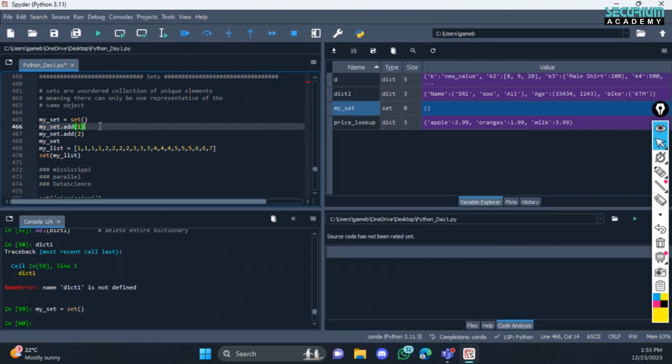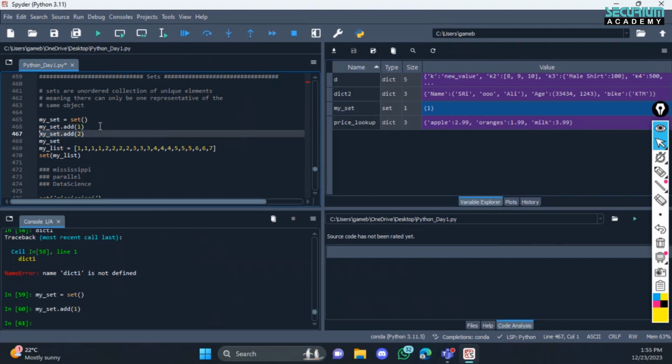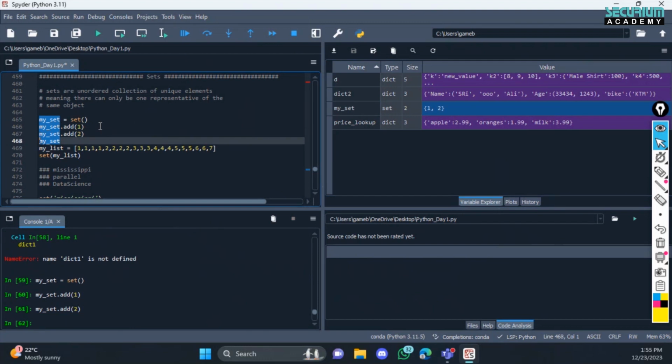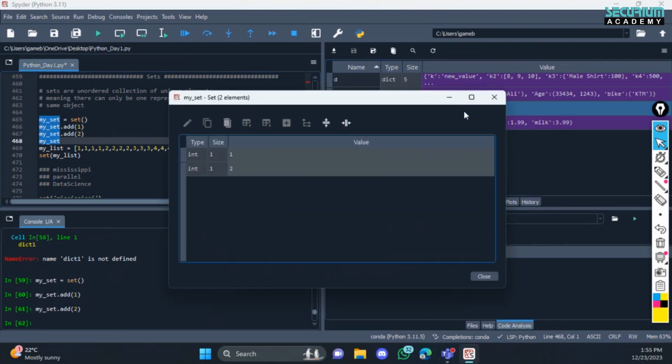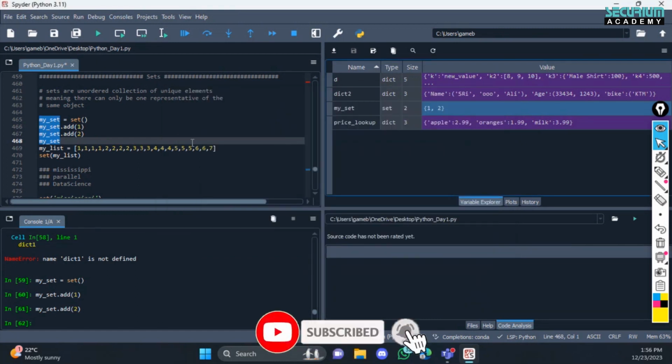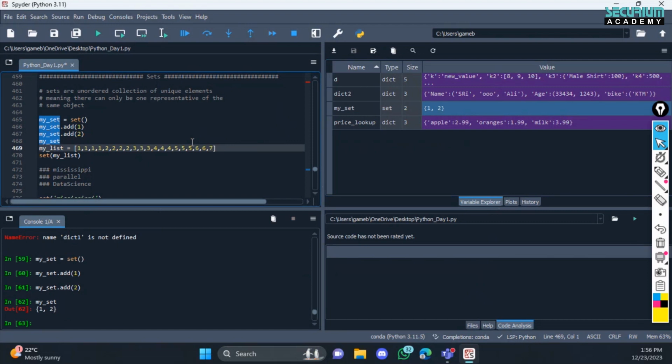Now what we are doing here, my set add 1. 1 is added. 2 is added. We are only using the add function on the set, and these values are added into our empty set. When we try to print that, you can see 1 and 2 are available.